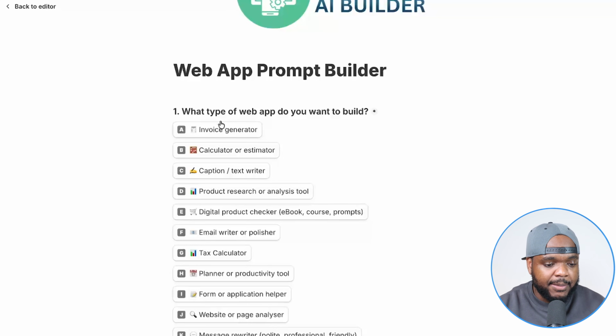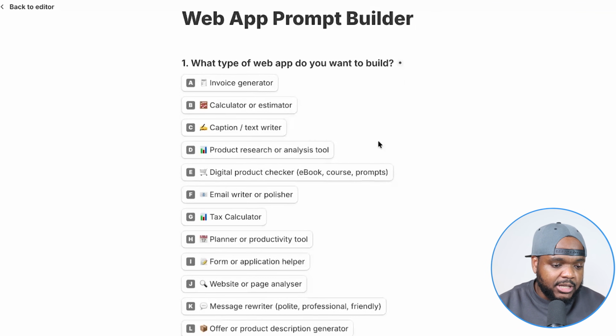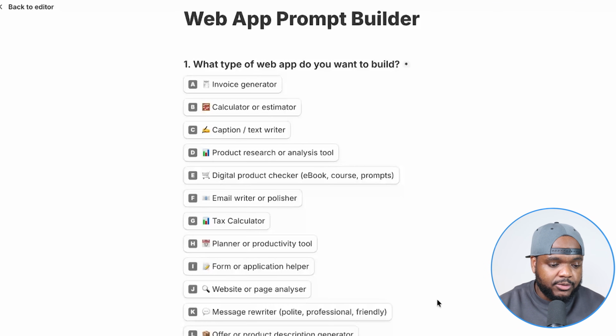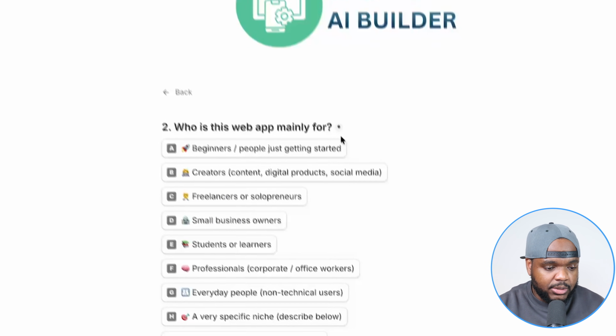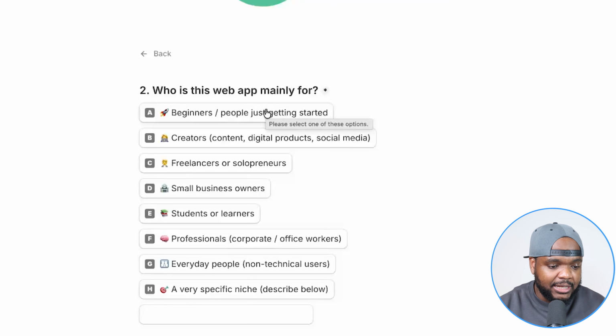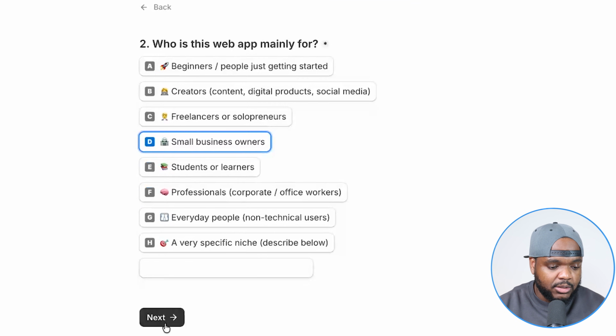Question 1 is, what type of web app do you want to build? As you can see, there's all of these different options that you can choose from. But today I'm going to go with a tax calculator. Question 2 is, who is this web app mainly for? I'm going to say that it's going to be a tax calculator to help business owners. So we're going to go with this answer over here.